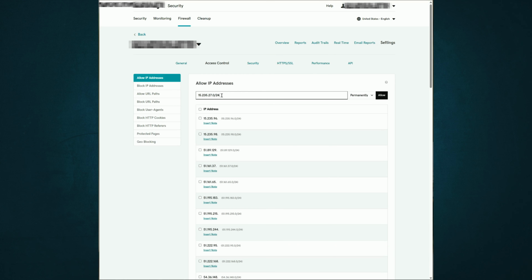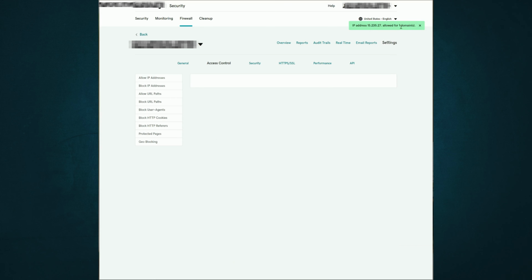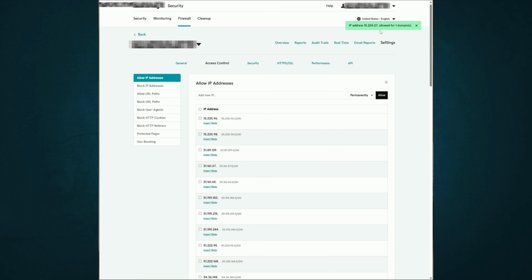So here, this is one of Ahrefs' IP addresses. So allow it there. You have now successfully added the IP address. So that's just how easy it is to whitelist an IP address on GoDaddy.